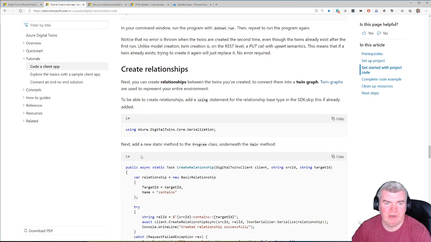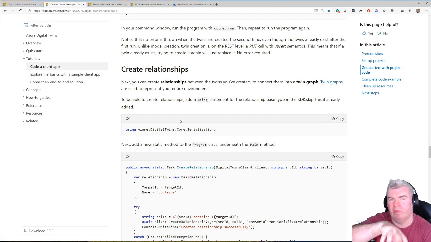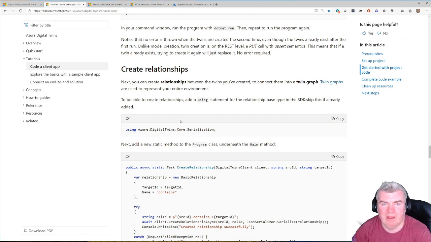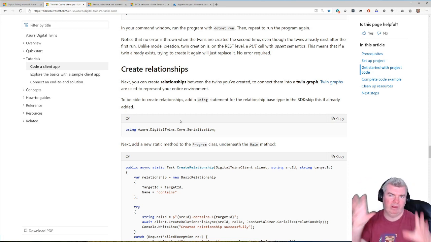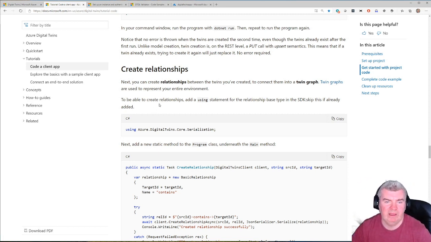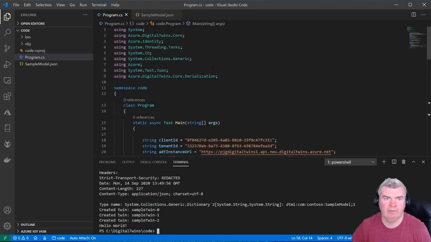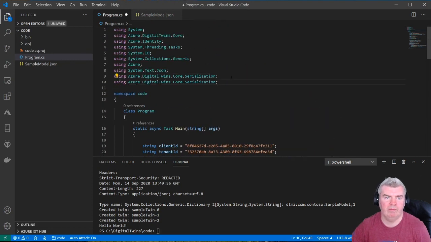Okay, create relationships. Next, you can create relationships between the twins you created to connect them to the twin graph. Twin graphs are used to represent your entire environment, and you saw that I deleted from our sample application there before the nice graphs that you had. So, create a relationship. We are going to need the serialization of digital twins. Isn't that what we've got already? We've already got that.